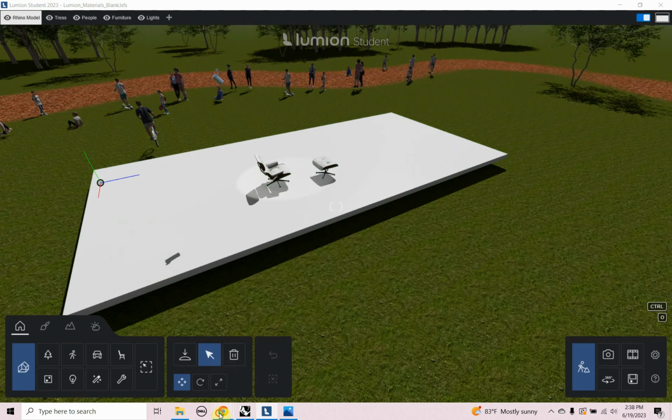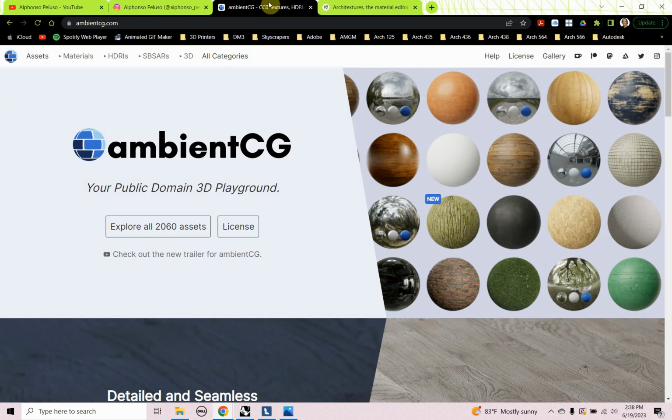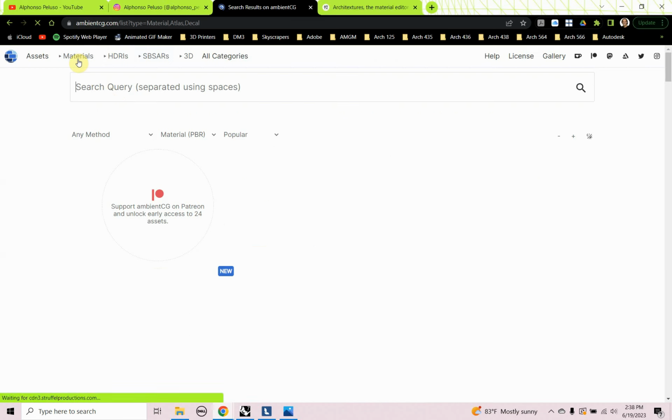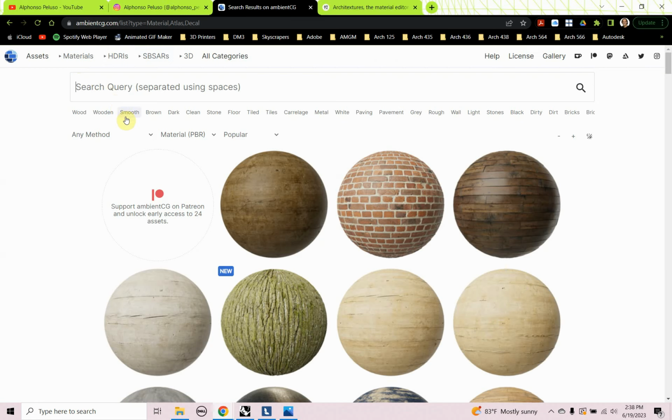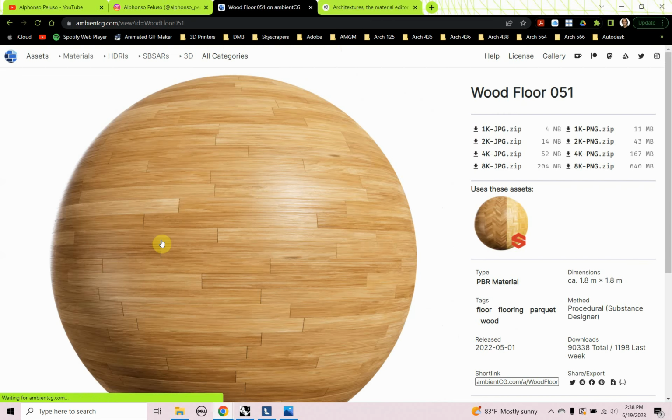So we're going to be getting some materials from a couple of places today. One of them is going to be Ambient CG. AmbientCG.com has a ton of materials for you to choose from. So it's a good place, a good resource to get your materials. So let's go to materials and let's go to wood. And I'm going to scroll down a little bit. I have this wood flooring here, wood floor 051.